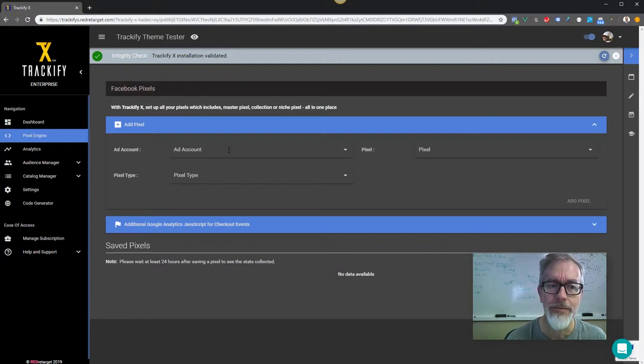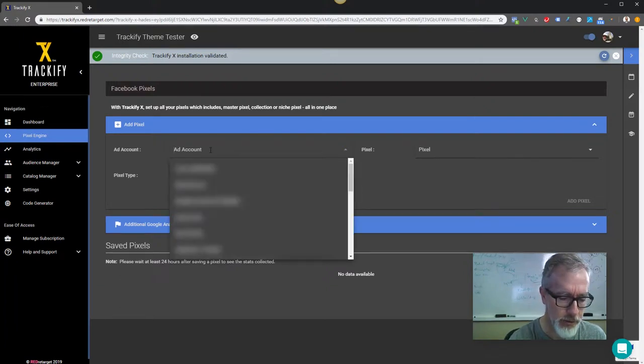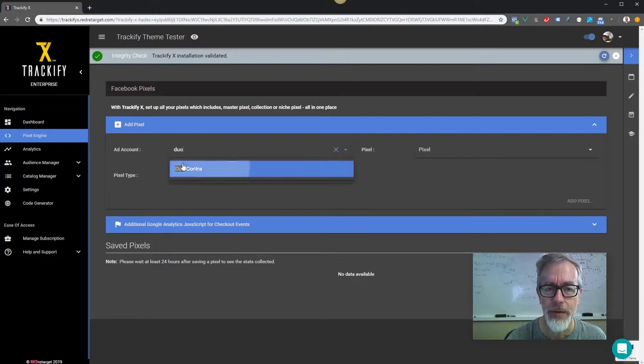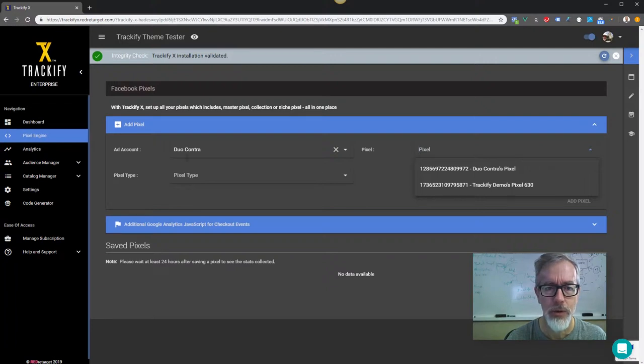So if you have access to a whole bunch of ad accounts, it might be easiest to type part of the name here of the ad account you want to use, and then you can narrow down the list. You can also scroll down the list, and maybe you have just one or two ad accounts. You can just easily pick them from the drop down. Next, you select the pixel, and this pixel drop down is now narrowed down to only showing the pixels that are assigned to this ad account.